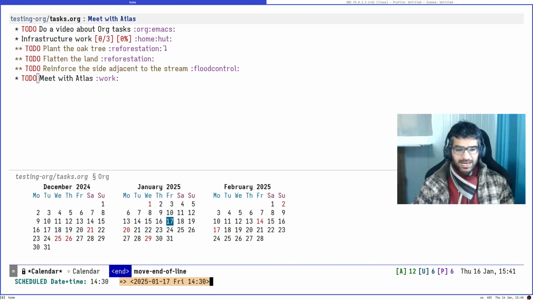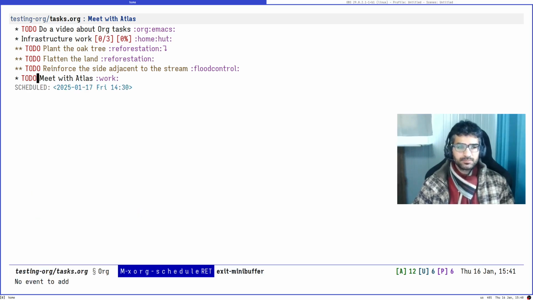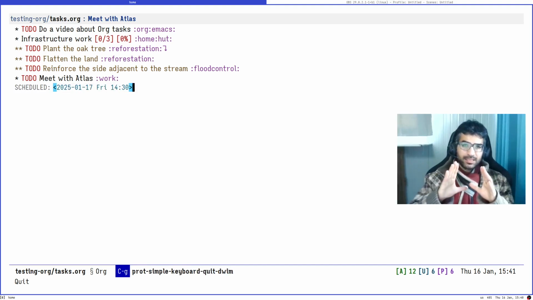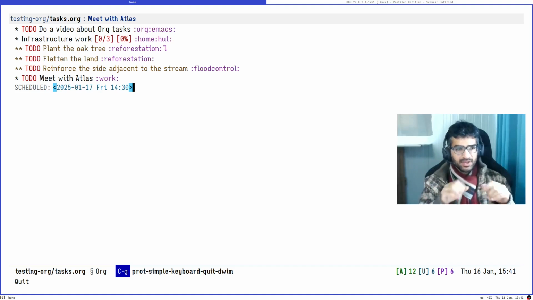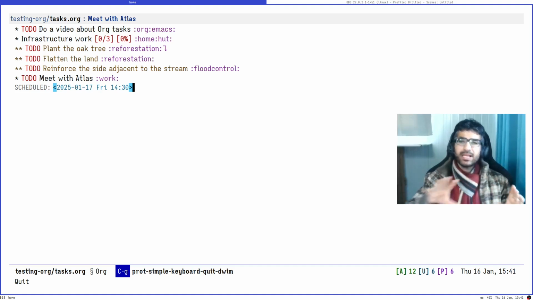And you can do it in a number of ways, whichever makes sense to you. Let me input this. It doesn't really matter. The point is that I have successfully created a scheduled task. And we see now that this heading here has right below it this keyword called scheduled, and next to it, it has this timestamp. And org has two different types of timestamp. We don't need to go into the technicalities, but basically, it's the timestamp with the angled brackets, the active timestamp. So this means that it will appear on your agenda for that day.